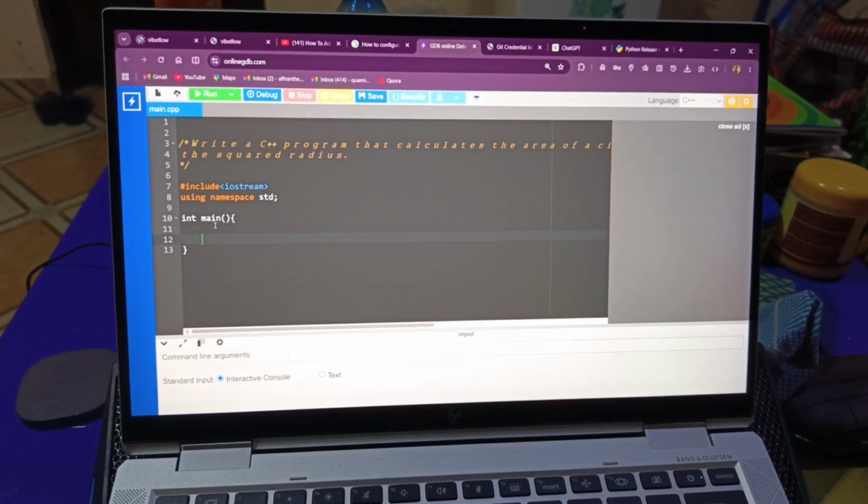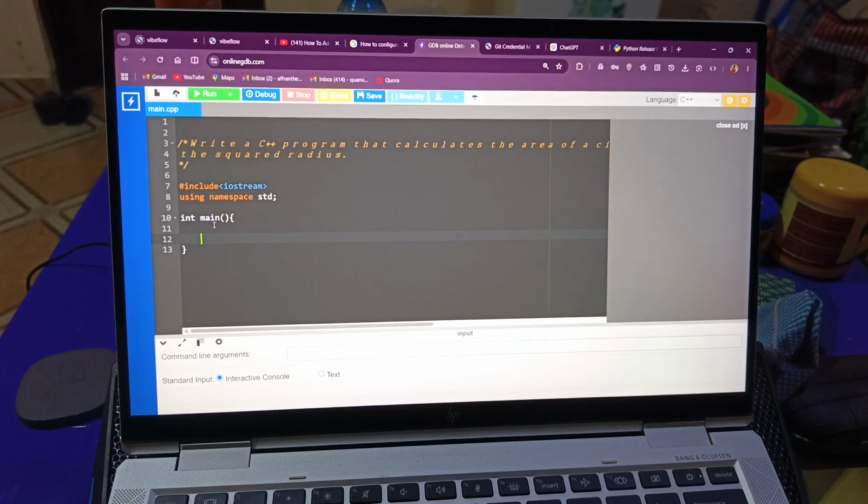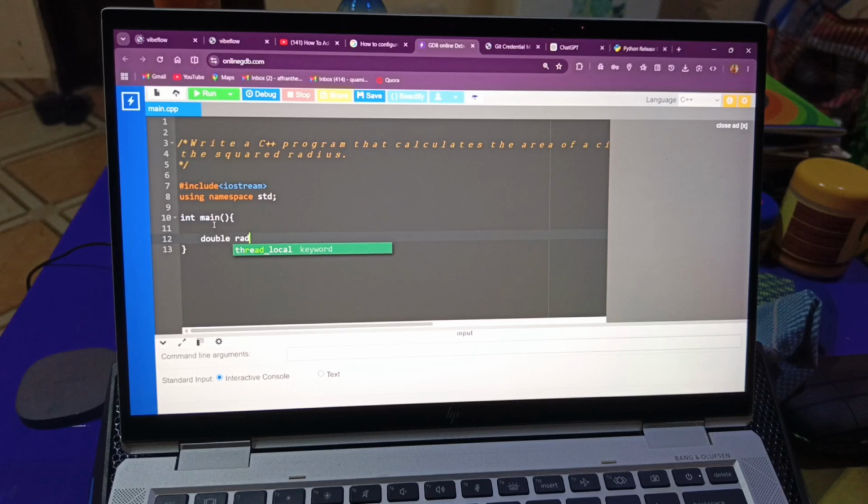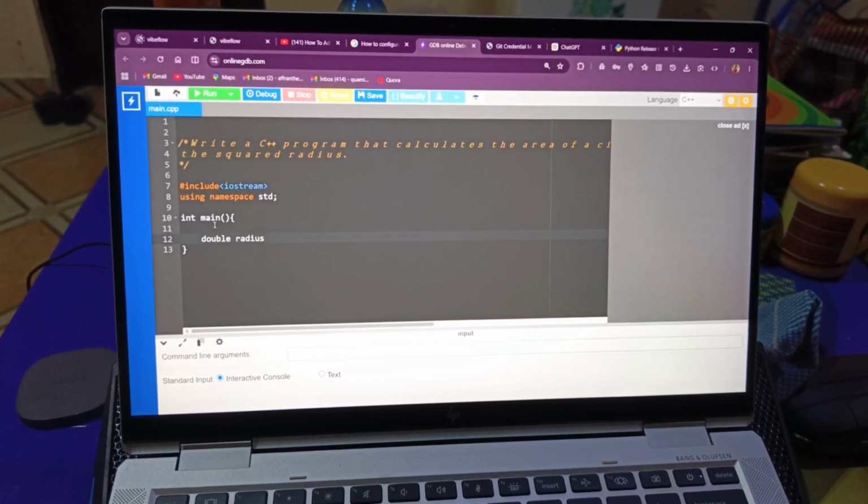In this scenario where we need the area, you have to let the user enter something. So first, the user has to enter the radius. So for the radius, you see double, which is a data type. Double radius.